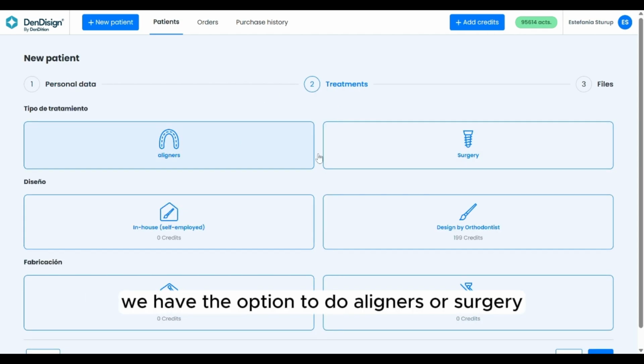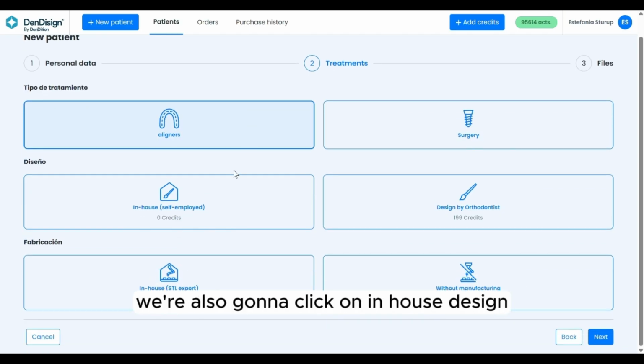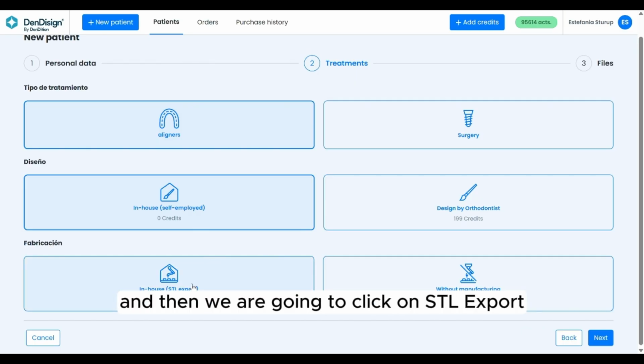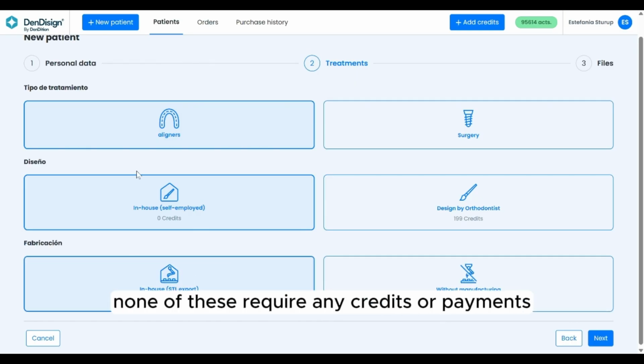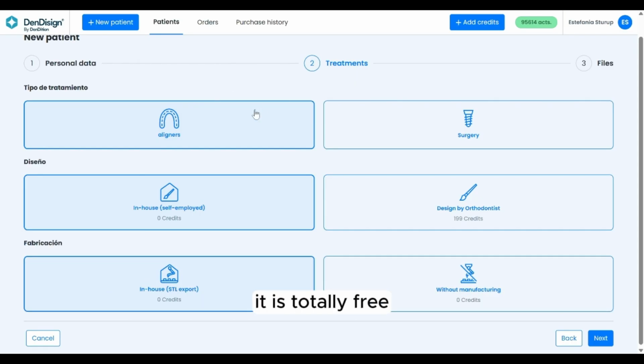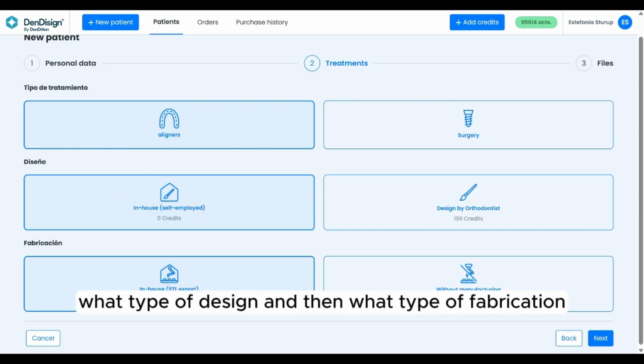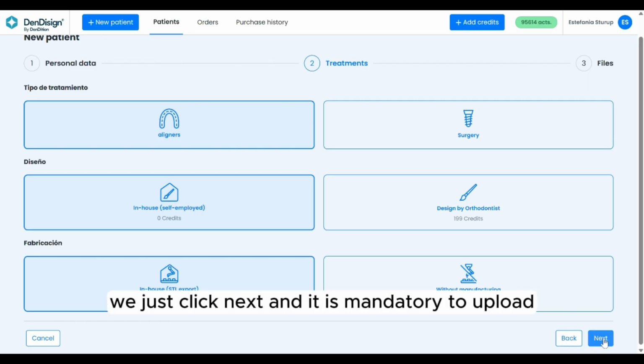We have the option to do aligners or surgery. In this case, we're going to click aligners. We're also going to click on in-house design because we are going to design the treatment ourselves. And then we're going to click on STL export. None of these require any credits or payments. It is totally free. So once we've selected what type of treatment we want, what type of design, and then what type of fabrication, we just click next.